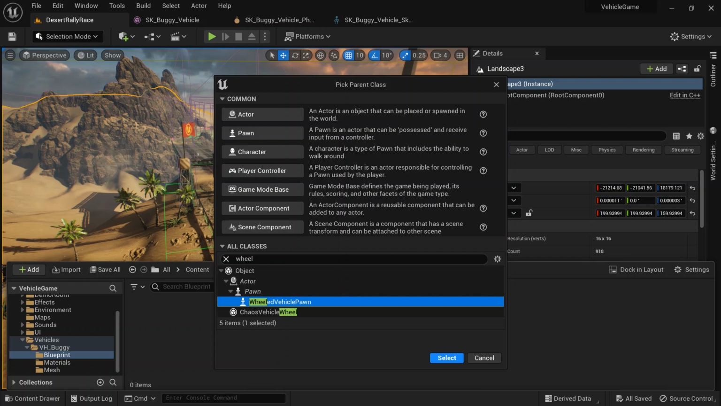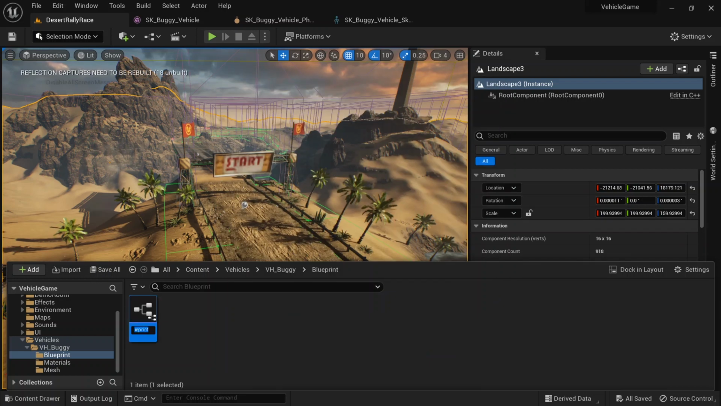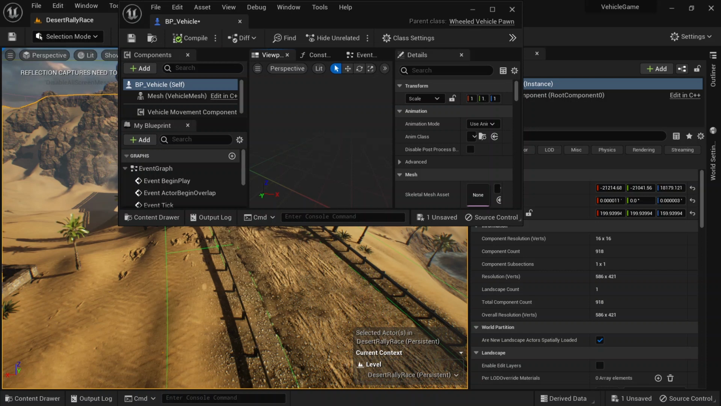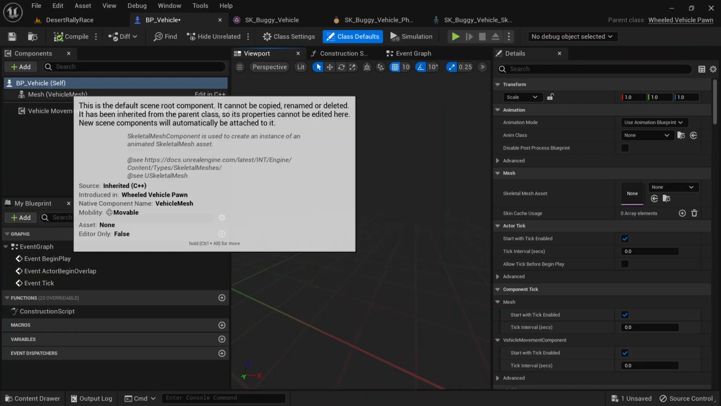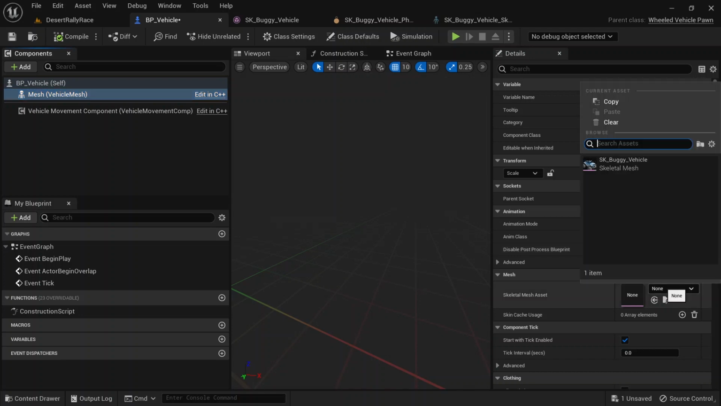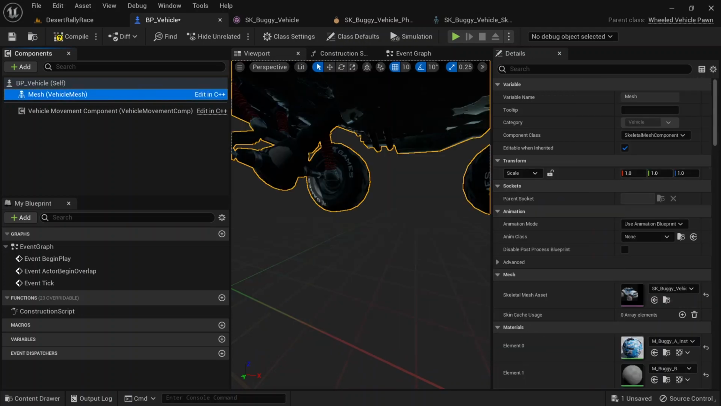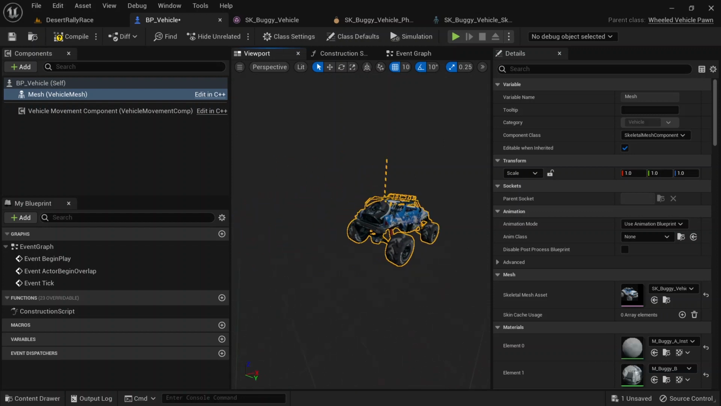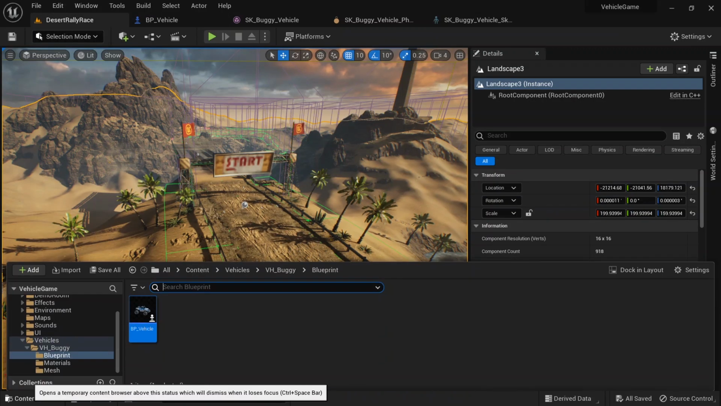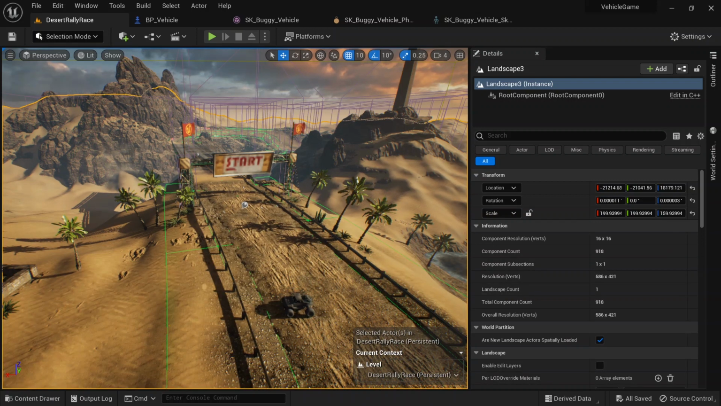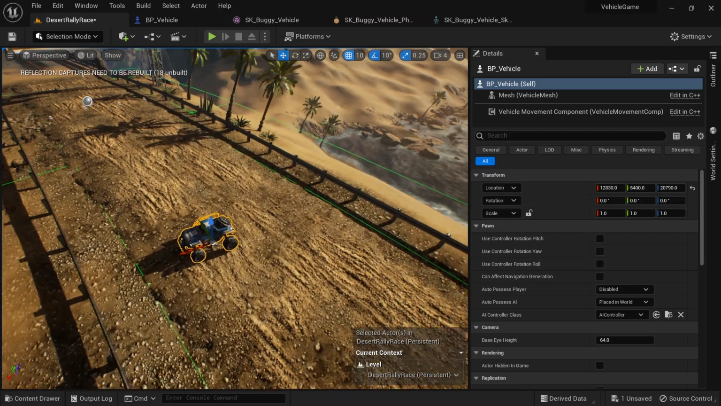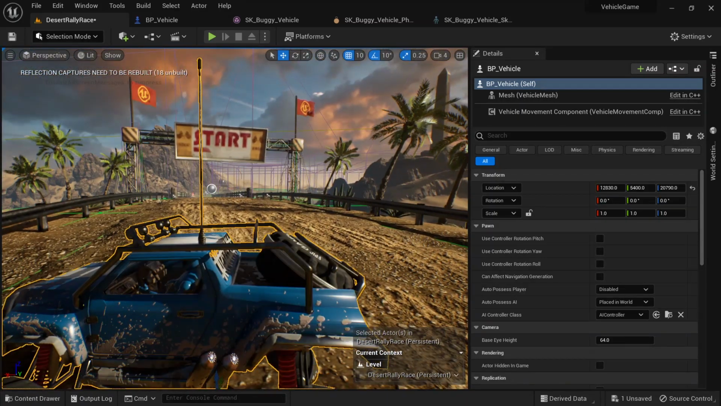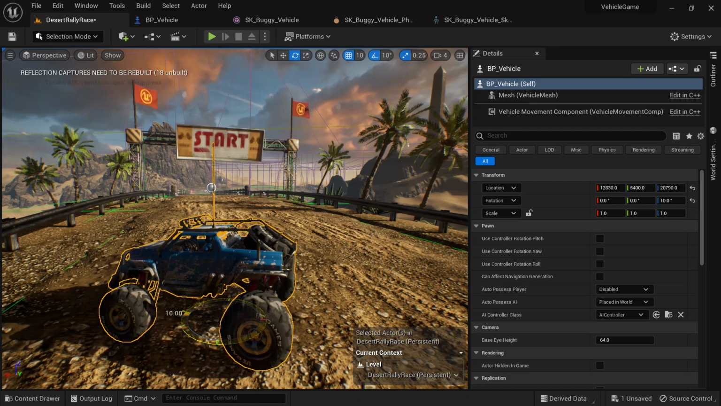So let me select this one, and I will give it a name like BP, short for blueprint, vehicle, something like that. Now I can open this blueprint, and there we go. I can come to mesh, and from mesh I have to select our car. Now you can see this is our car mesh. Now if I compile and save it, let me add it to the map. There we go. So this is correct, and this is our car ready for racing.